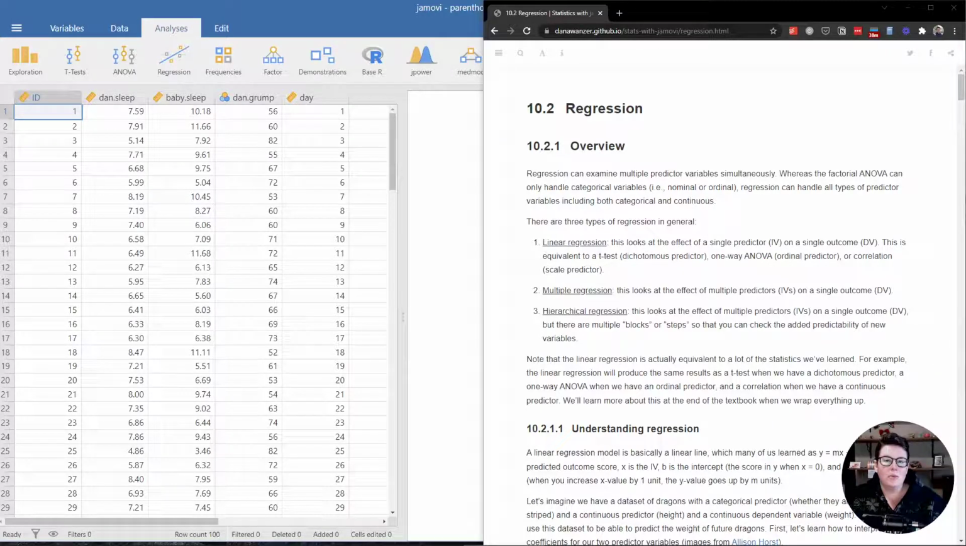Okay, let's learn about regression. There's basically three types of regression generally. Well, technically a lot, but in terms of the type of regression we're learning about, we have either a linear regression, which is a single IV with a single DV. We have multiple regression, which allows us to look at multiple IVs on that single DV. And then we have hierarchical regression, where we have a set of IVs, and then we want to see how another set of IVs predict above and beyond that first step.